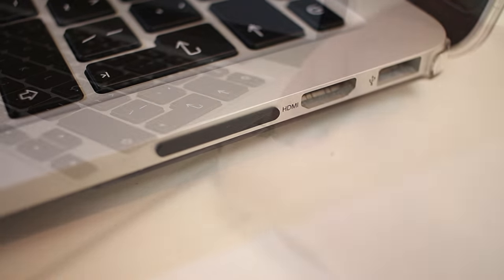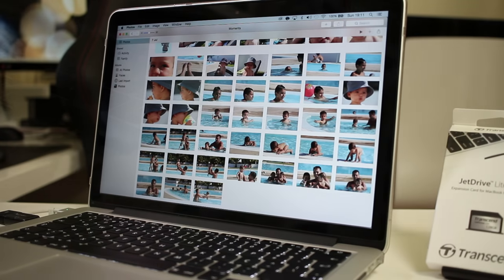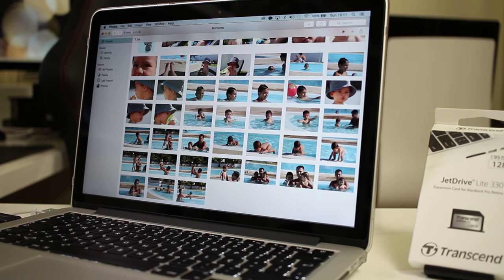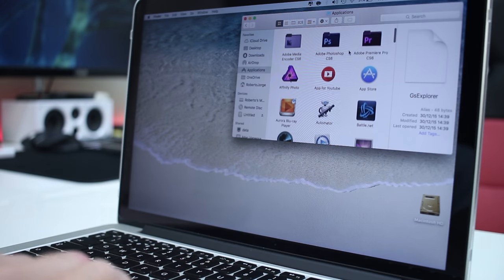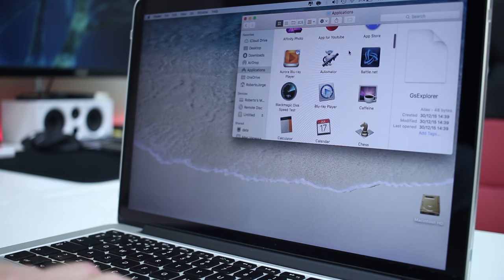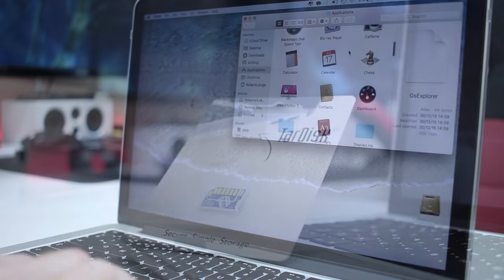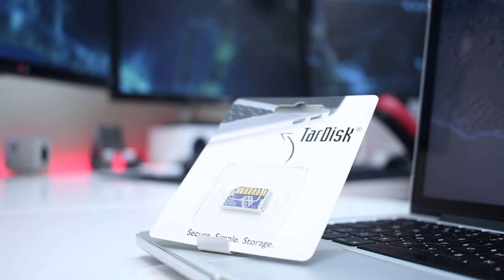And before we move on to the conclusion, my opinion is that if you are looking for a storage solution to keep your data, photo libraries and so on, there are cheaper solutions on the market, such as the Transcend JetDrive. On the other hand, if you are looking for a solution that will allow us to have more available space to install apps, then the Tardisk is the way to go.